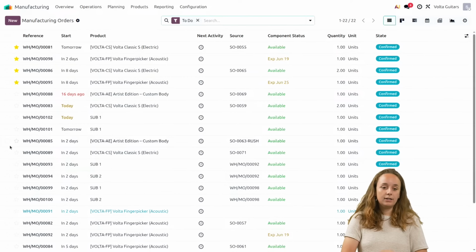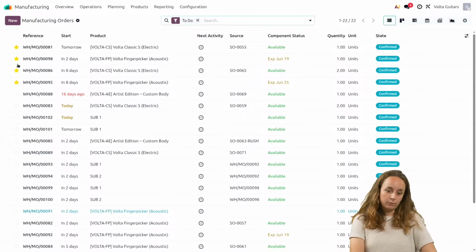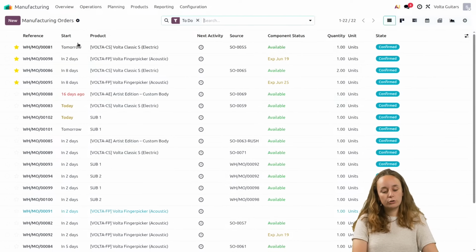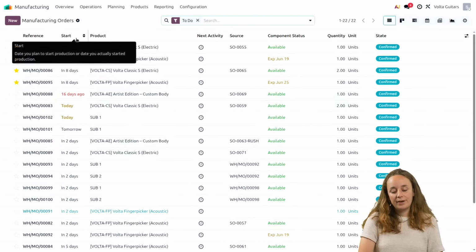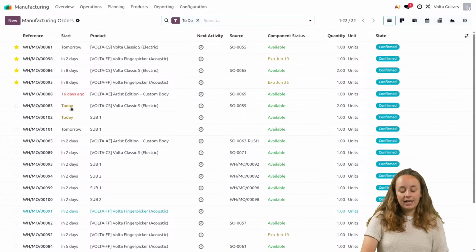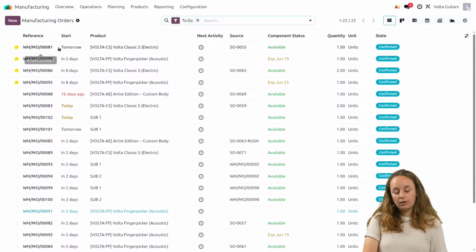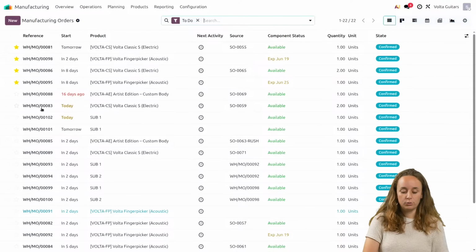Meaning that it will take the sequence of all our manufacturing orders, which are sorted by start date here, and by priority. So meaning that Odoo will plan what? Odoo will plan first the 81, then the 98, and so on.